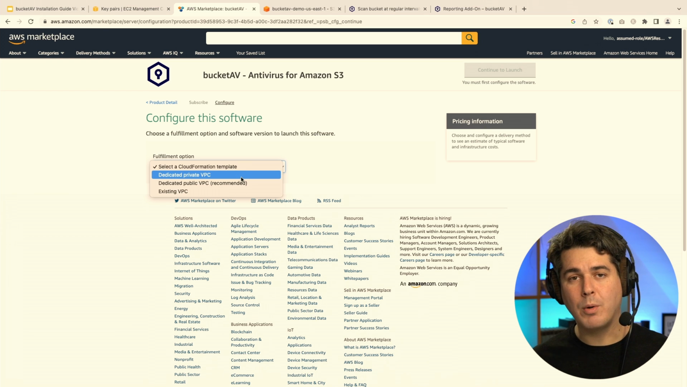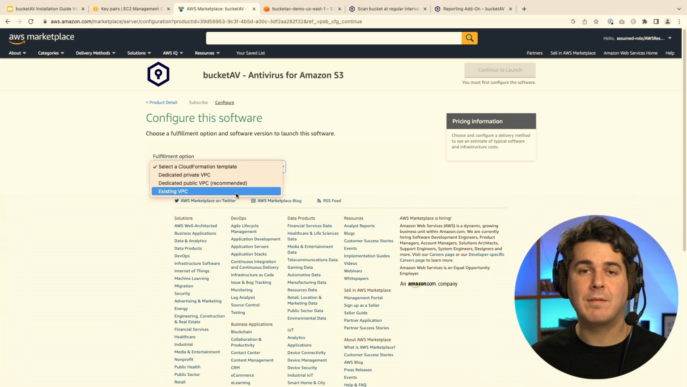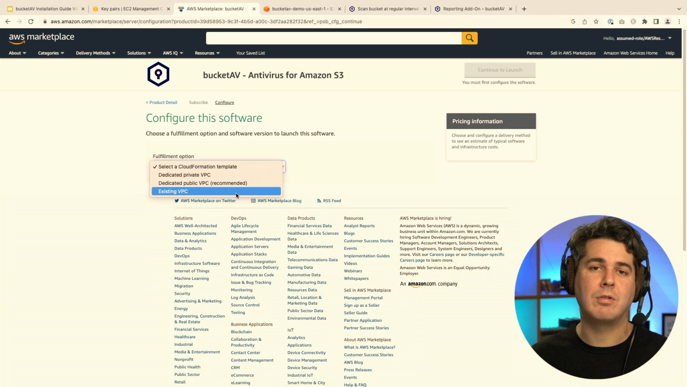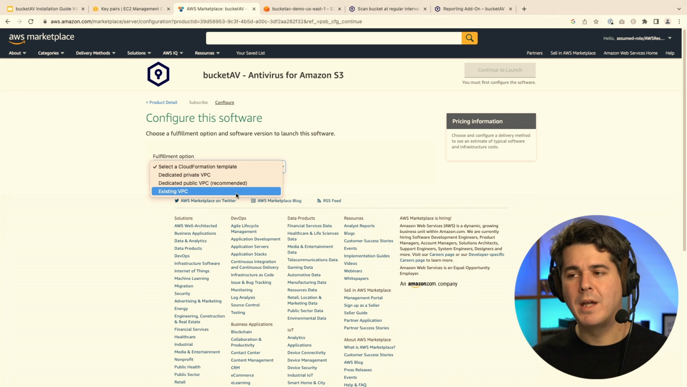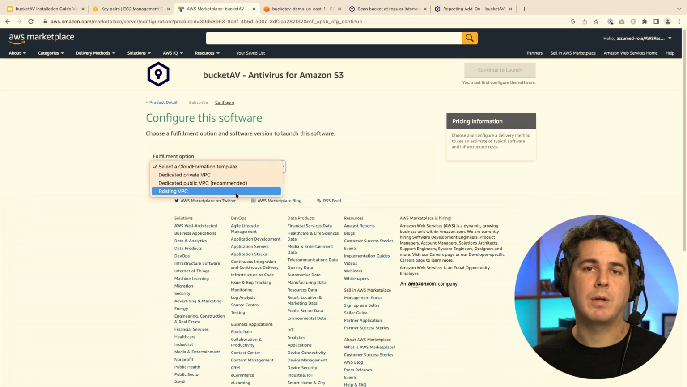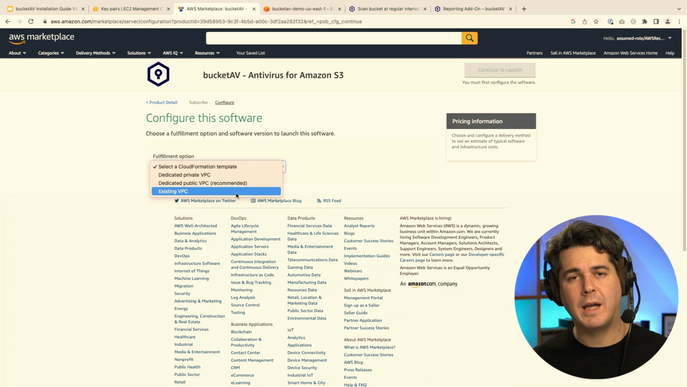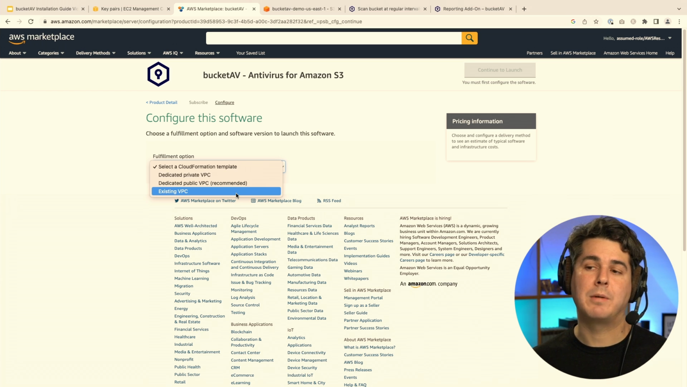So the third option that you have is you can use an existing VPC. So this is a VPC that you already created and that you want to use to run bucketAV in. There are a couple of preconditions if you choose this option. So check out our networking guide if you want to deploy bucketAV into an existing VPC to ensure that all the endpoints are reachable that are required by bucketAV.